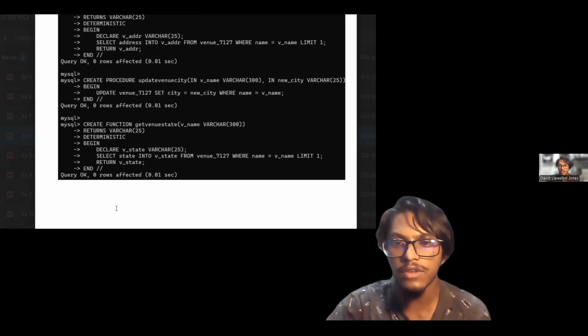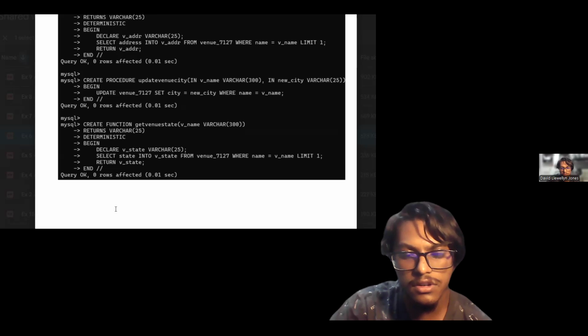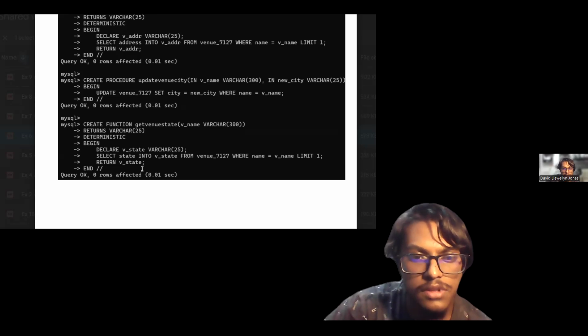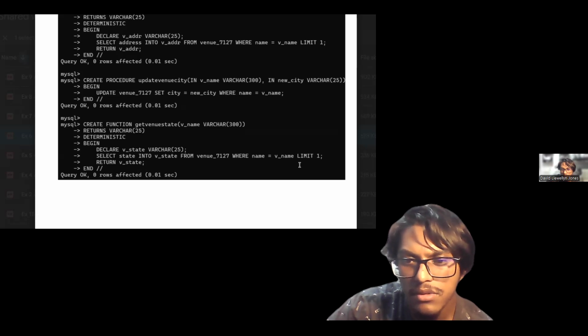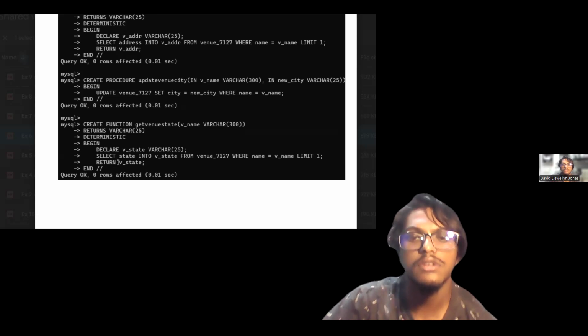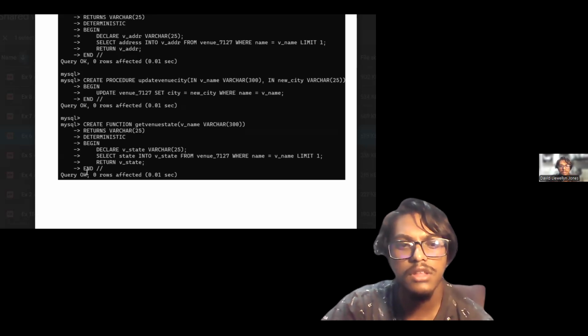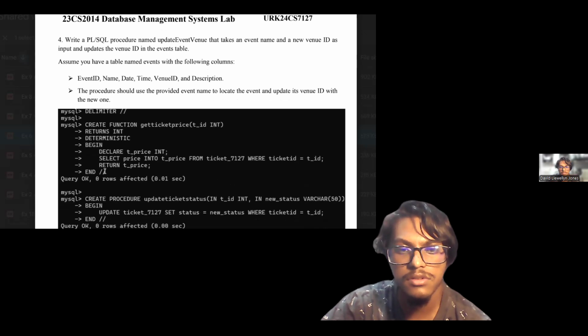combination of total 25. So it selects variables. I mean, it selects state into variable state from the venue table where name is equal to the variable name, and it returns the state, and then it ends.